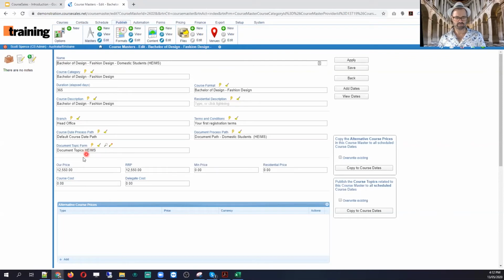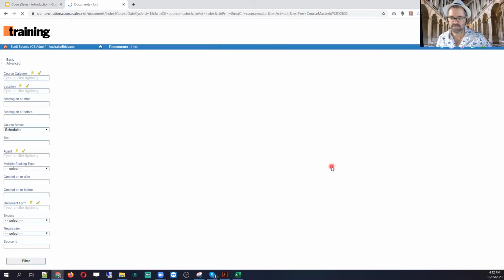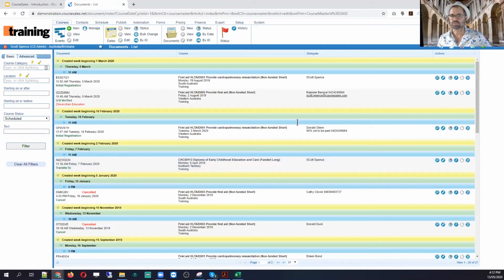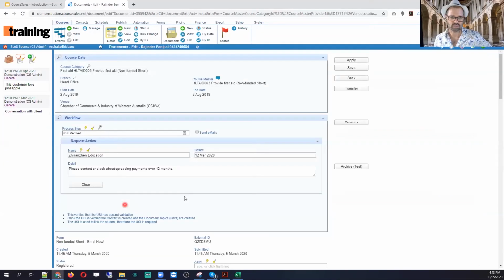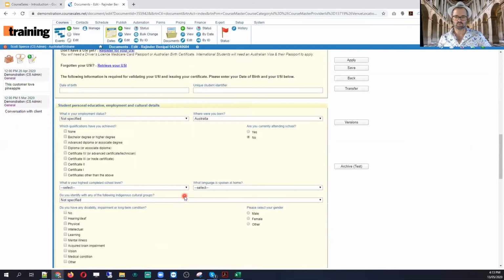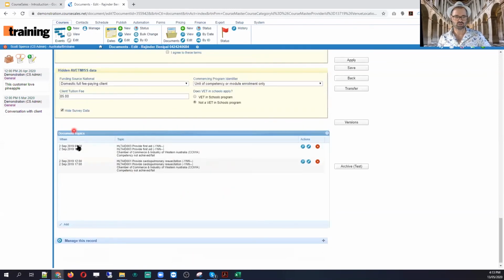And this document topic form is what's used for all of the units, or rather the topics on the documents. Okay, so this is the document topic form that's used on all of those documents. Okay, so let's go into a document now that has had its units of competency allocated. I'm just going to open up this one here, and usually it's when USI is verified that we create these. I'm going to scroll to the bottom here, which is where these document topics are.